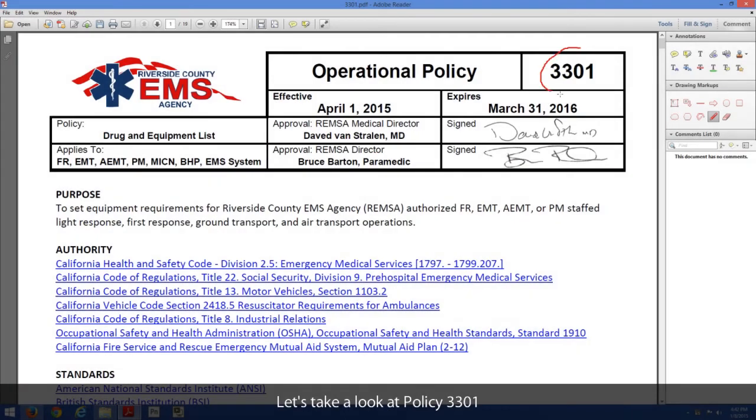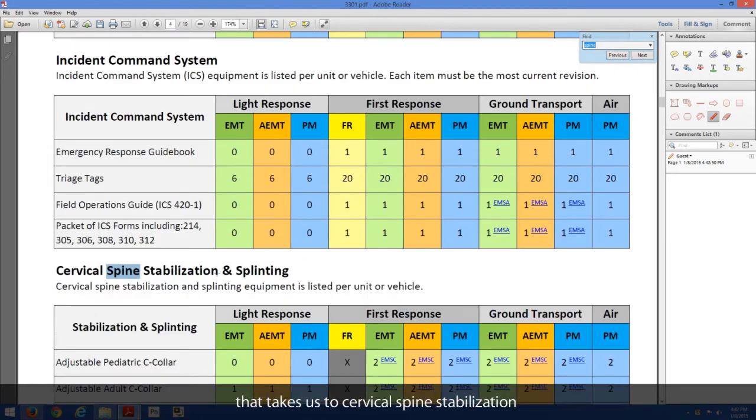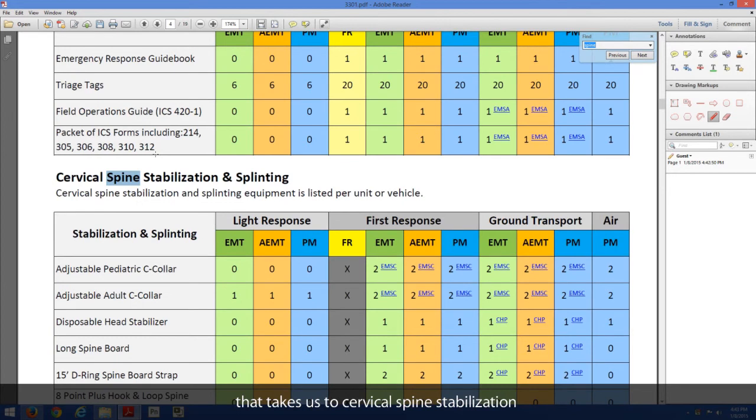Let's take a look at policy 3301, the drug and equipment list. I'm going to hit Control F. Down drops the search box. I type in spine, hit return. That takes us to cervical spine stabilization and splinting.